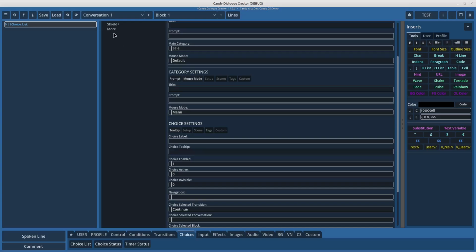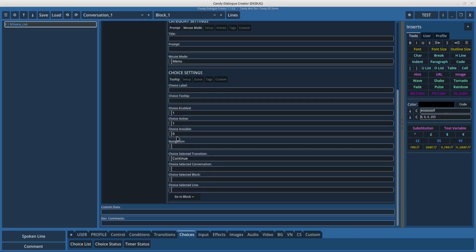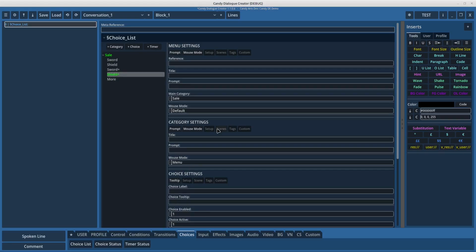And then I have sword plus, and here you have choice invisible. Now choice invisible means that a button is created, but is the button displayed or not? By default, choice invisible is set to 0. That means the choice is not invisible. The button is visible. And if I want to hide the button, I can set this to true. And I'm going to do that for sword and shield.